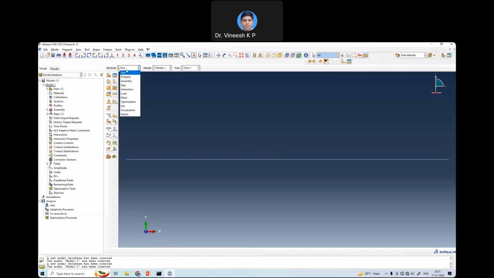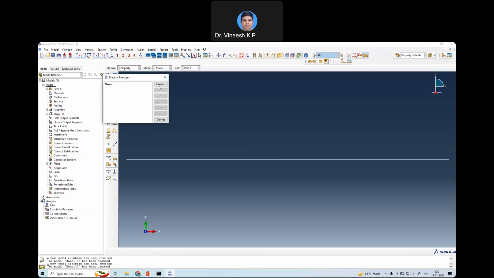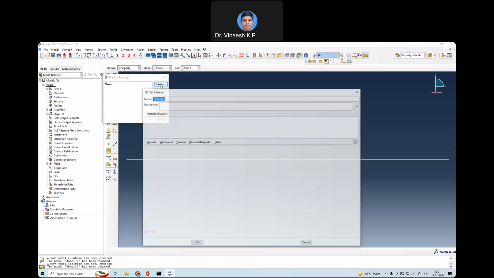So after the part, you can move to property. Let's look only at the menu on the right side. Here you can call it the material manager. If you click on the material manager, it gives an option to create a material. Just click on this create material.